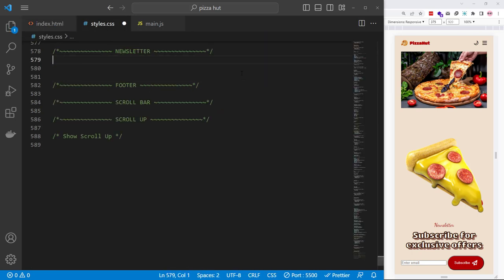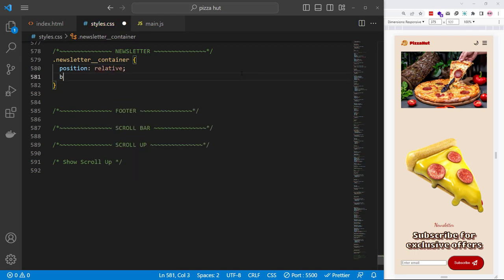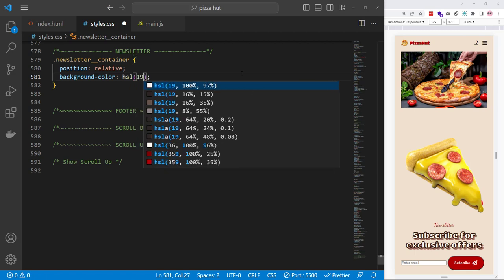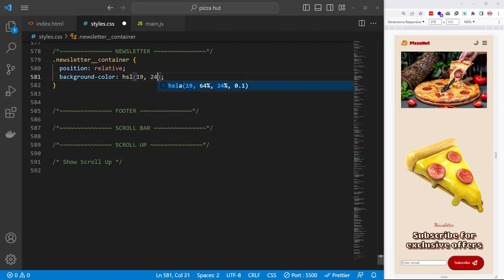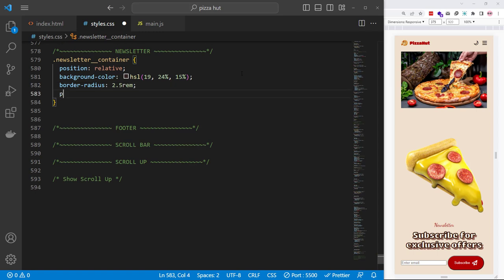First, I want to target newsletter container. So let's say newsletter__container, curly brackets. Position will be relative. Background color will be HSL 19, 24%, 15%. Let's say border radius 2.5rem, padding 5rem on top, 1rem on left and right, and 3rem on bottom.